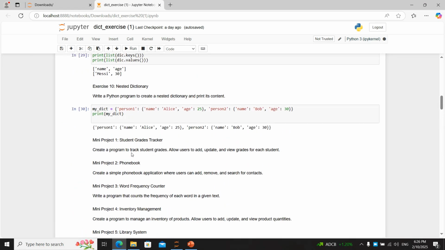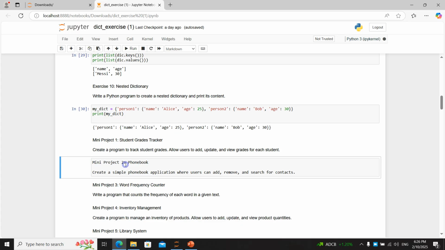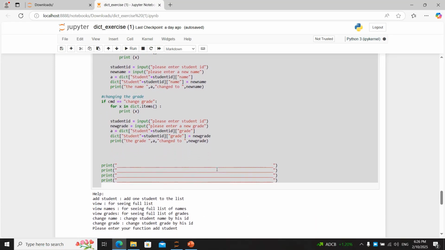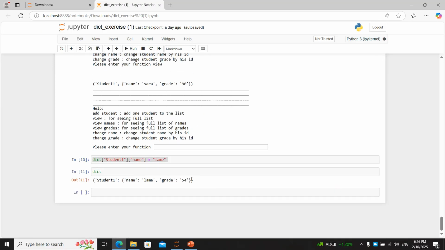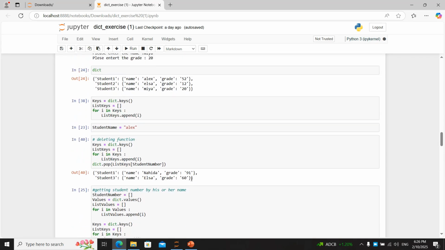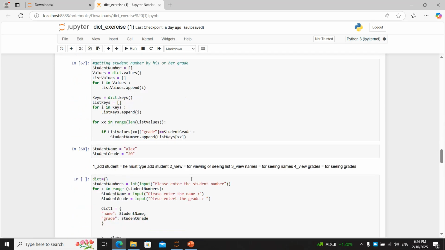What is our next mini project? It's about a phone book. Create a simple phone book application where the user can add, remove, and search contacts. But we are not going to do that. We are going to resume our course and do more things before going to those problems.